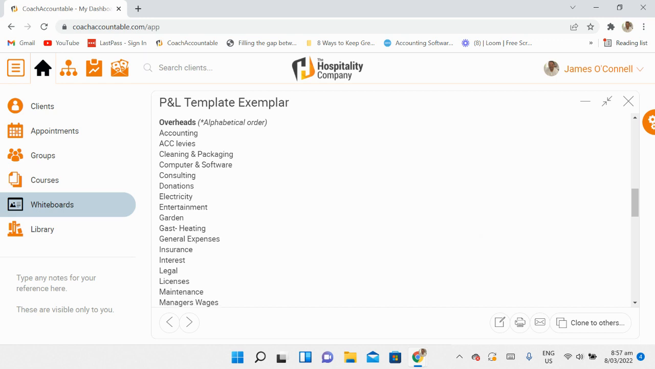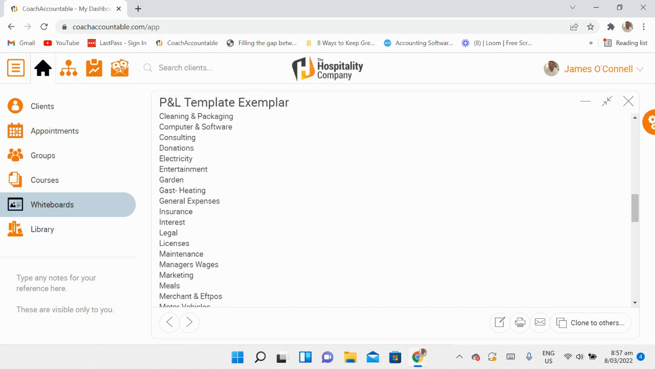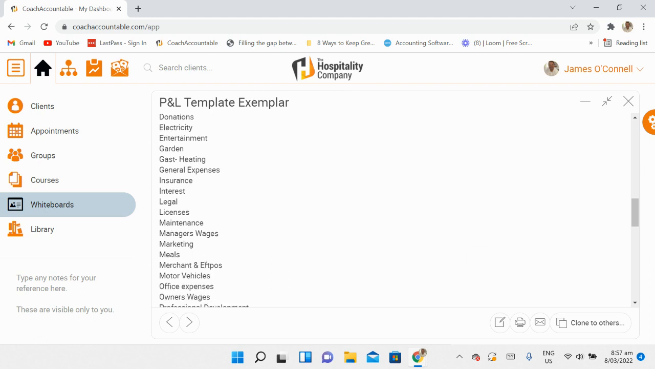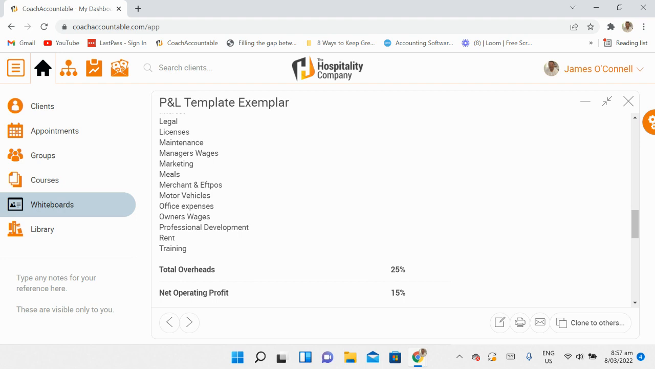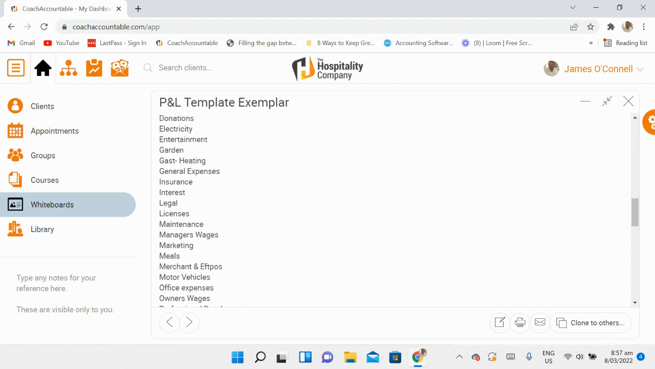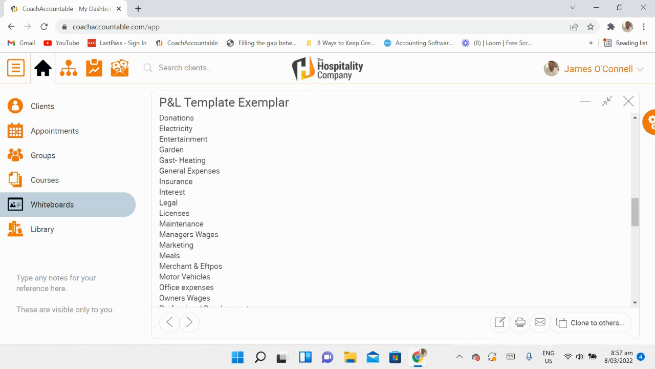You can see a list there as I scroll through. We've got accounting, further down, entertainment, general expenses, maintenance, and a couple to look out for: managers' wages. So the managers' wages, when they're not doing operational work, goes in there, and owners' wages, when they're not doing operational work, also goes in there. Professional development, your rent and training, and so it's nice and ordered and in alphabetical order. And I'll just go through that list again so that you can see what's on there.